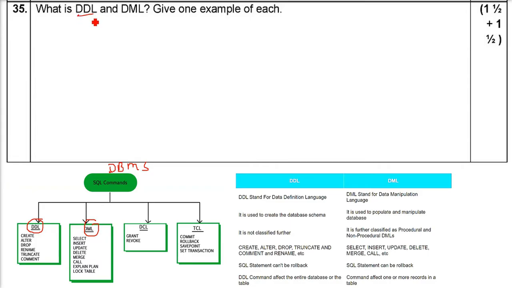DDL is the acronym for Data Definition Language. In making or creating a database, just as when you make a house you first make a framework, an architecture, DDL is all about the architecture. You create a schema, how the database is going to be. When you make a house, before that you make an architecture. That is the schema of the database: how many tables there will be, what the name of each table is, what the fields are, and so on.